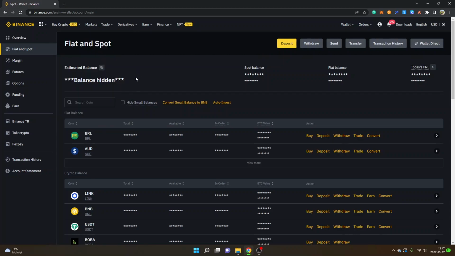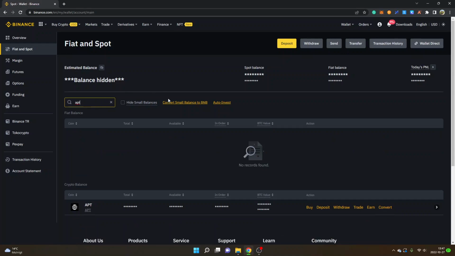And once you have some USDT available, you can look for search coin right here and I will type in APT. And then you'll see crypto balance APT, which is the Aptos coin. You can see my balance is hidden, but I don't have any Aptos coins right now. And then you can see trade. So I will click on trade.